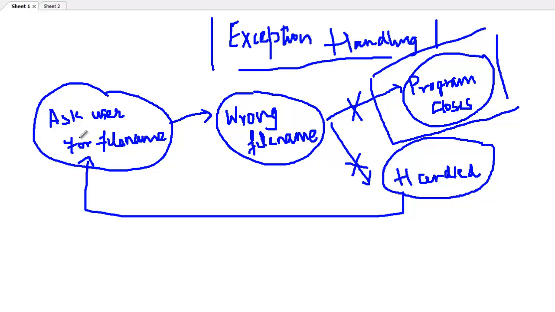So this is what it all deals about, how we deal with such a situation, so that the program, instead of shutting down, provides an option for the user, an alternate way for the user to continue the program.